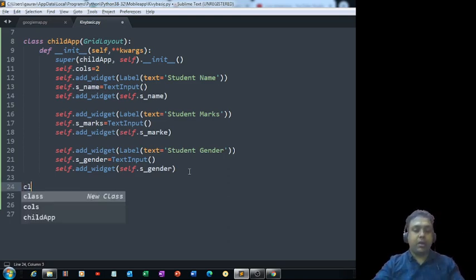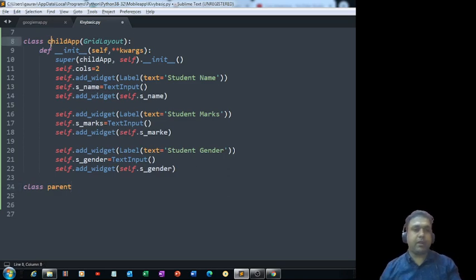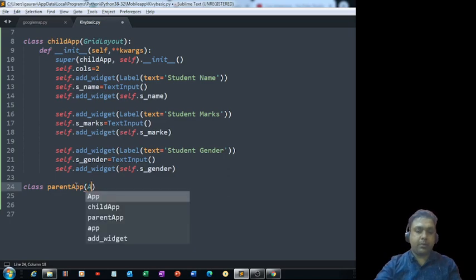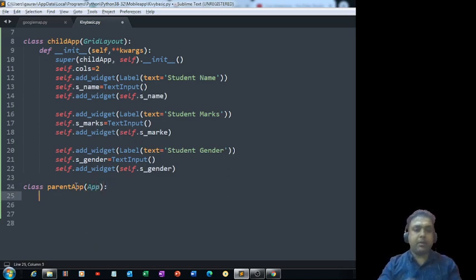It's time for us to now create the parent class. So we are done with creating the child class, right? Now we are creating the parent class. So parent app, and here we can pass app as a parameter to this parent app class. Let's define this build function. So self, and here I'm putting this colon. I would like to return this child app class.